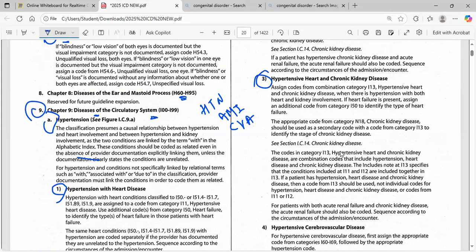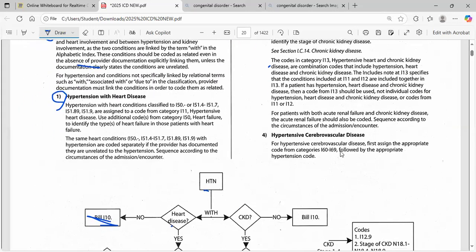Next, we have hypertensive heart and chronic kidney disease. So if the patient has hypertensive heart and chronic kidney disease, in this case, we are going to use a code from series I13 followed by the I50 and N18 to represent the type of the heart failure and the stage of CKD respectively. If the type of the heart failure and CKD is not mentioned, or it is mentioned that the patient has the heart failure or CKD due to any other condition, in that case, we are going to use a separate code. We are not going to use the combination code.